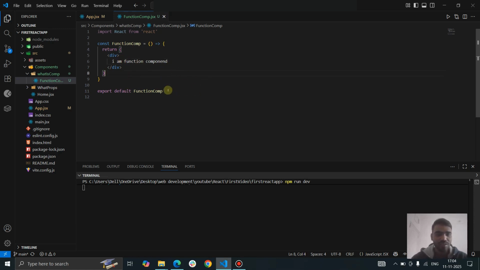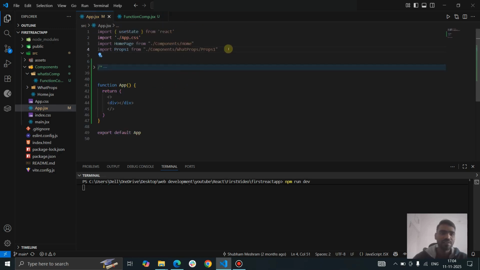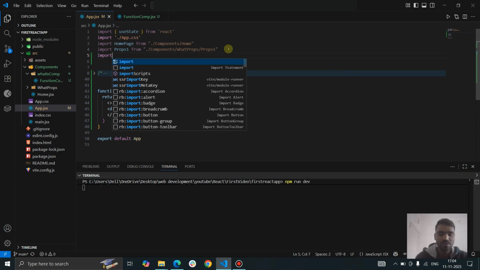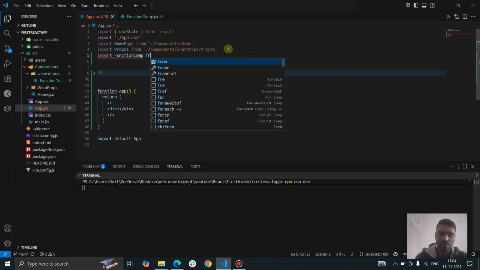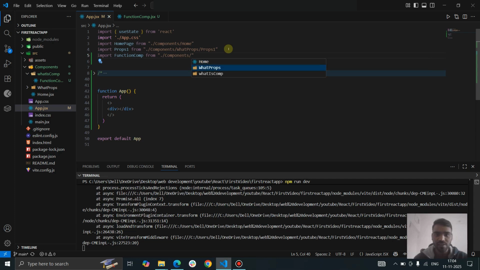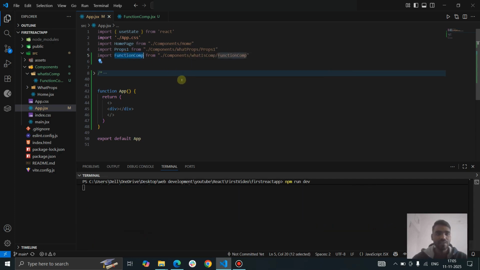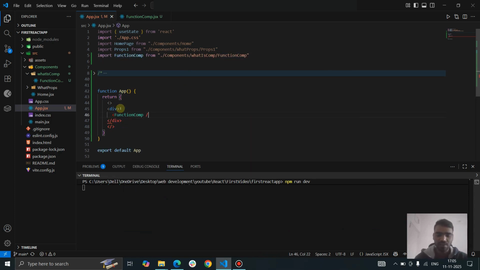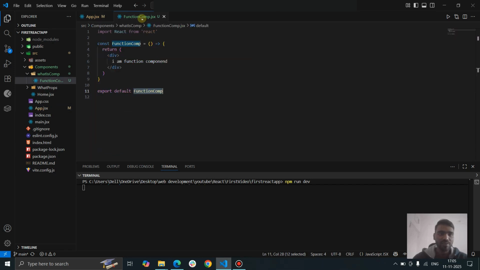Then I use this import here, import from where the component is, under the component folder, this function. Then I just provide this component, and you can check, I am a function component. This is the basics of the function component.